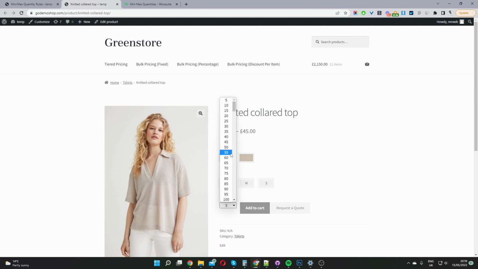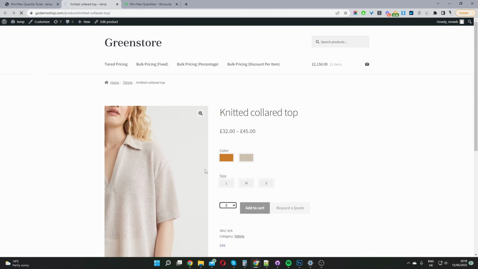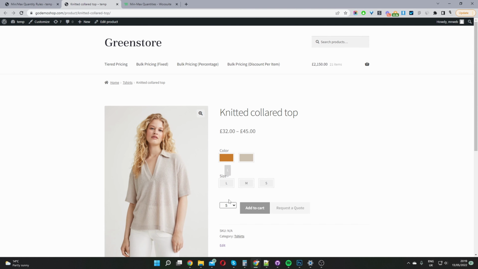So let's say, for example, if we wanted to limit the amount of products the users can add to cart for this particular product, we can just go ahead and set it here. So we can say 40 products. Okay, and then hit save changes. We can also set a minimum as well. Okay, and now let's refresh this page. And now this should cap out at 40. Okay, so there we are.